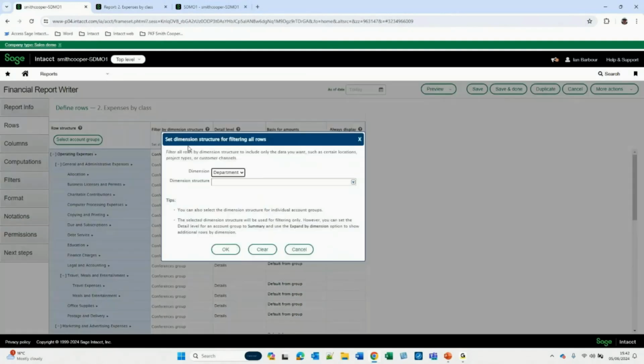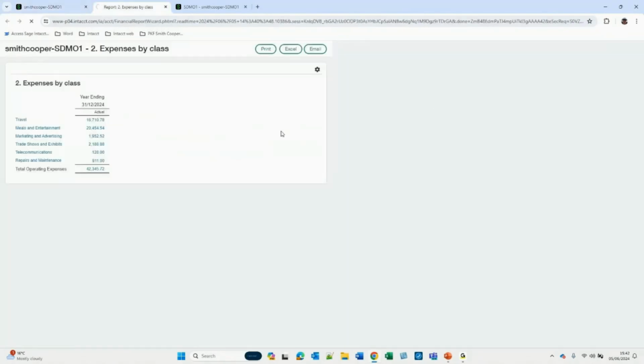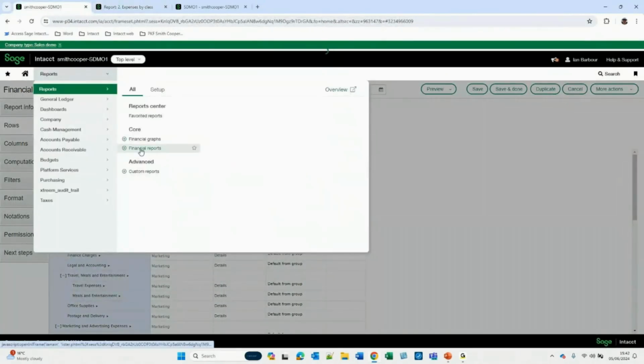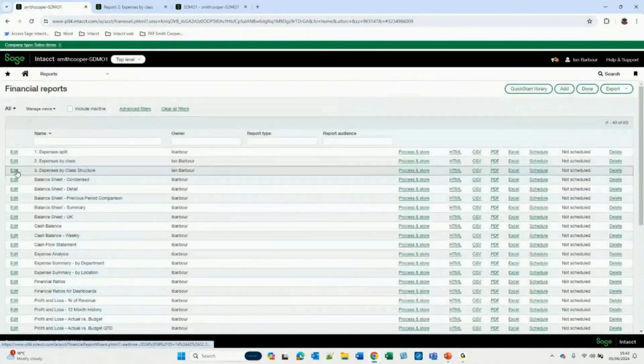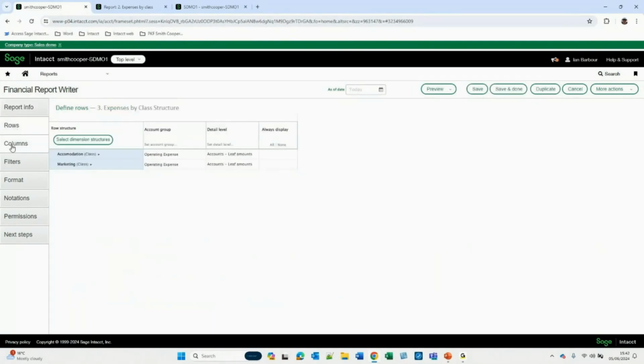If I change that dimension structure to a different one, so let's say we just chose marketing and said preview that one, we'll get a different result. Okay. But probably the key report that we'd get with our dimension structures is where we're using a dimension-based report. So in this particular report, I've used my dimension report structure. I've also allowed myself to filter by account group on rows, so I can pull out specific account groups underneath my structures. When I go to rows this time, instead of seeing account groups, I'm seeing select dimension structures.